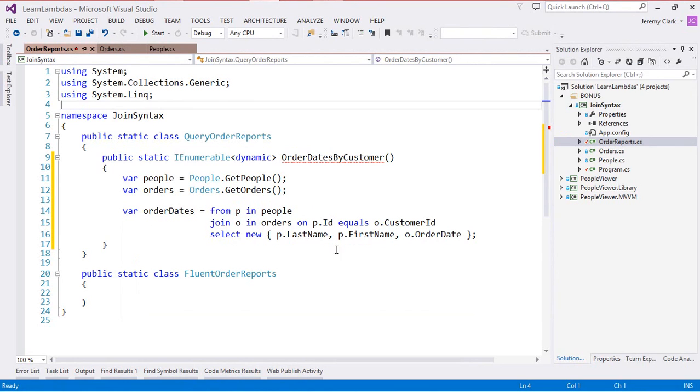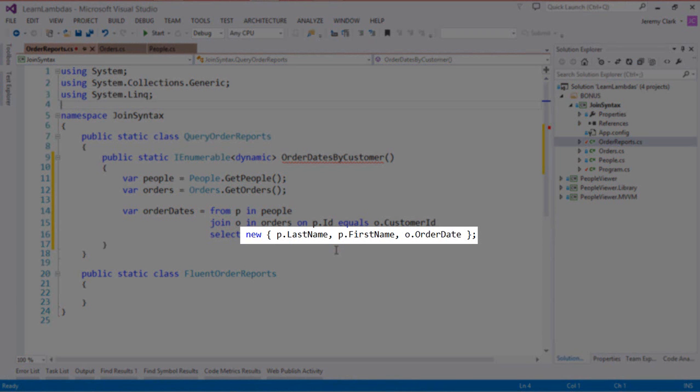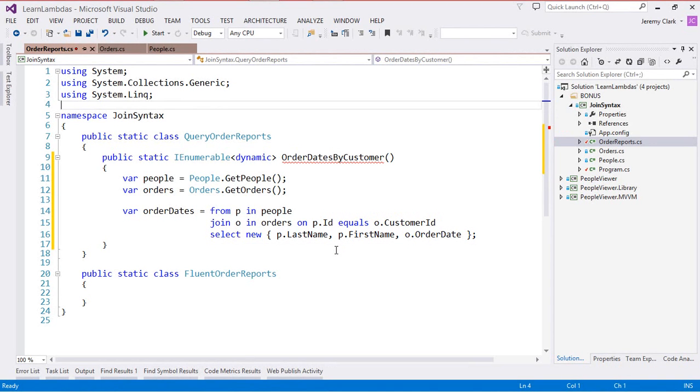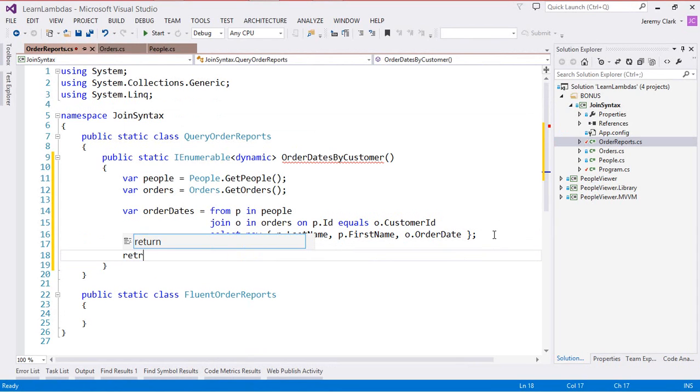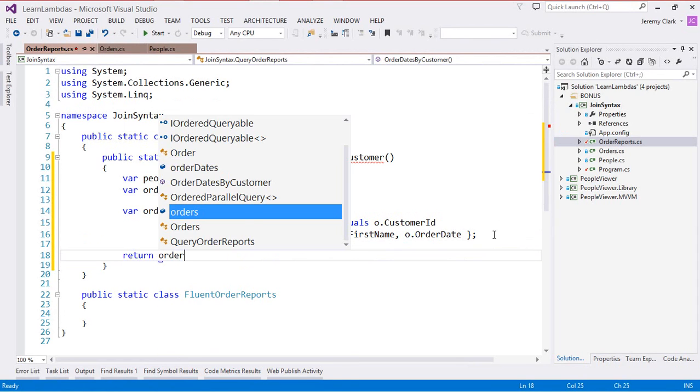Now this was all gathered out of this new anonymous type that we created. Since last name is a string and first name is a string, it figured that out. And since order date is a DateTime, it figures that out as well. And it just gave the name of the properties the same name that we're passing in. So now that we have this data, we can return it. So we'll just say return order dates.